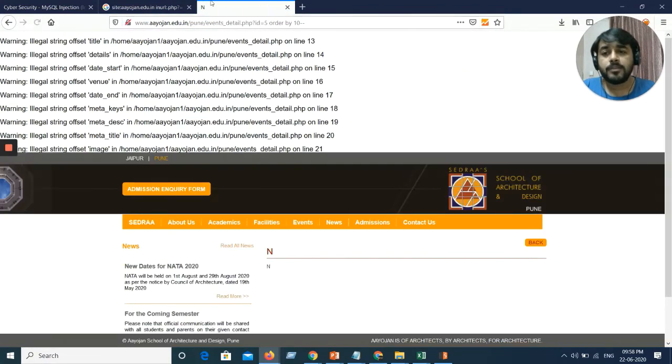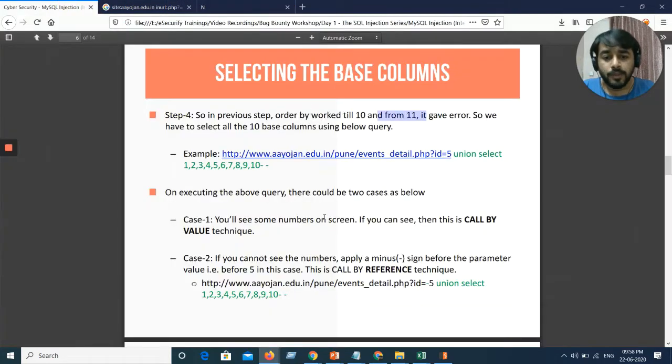Yeah, this is the normal page. So we have looked till that, and now the next step says selecting the base columns. For selecting the base columns, we have a union query here: union select 1 comma 2 comma up till 10, and then hyphen hyphen. So this is what we need to inject.